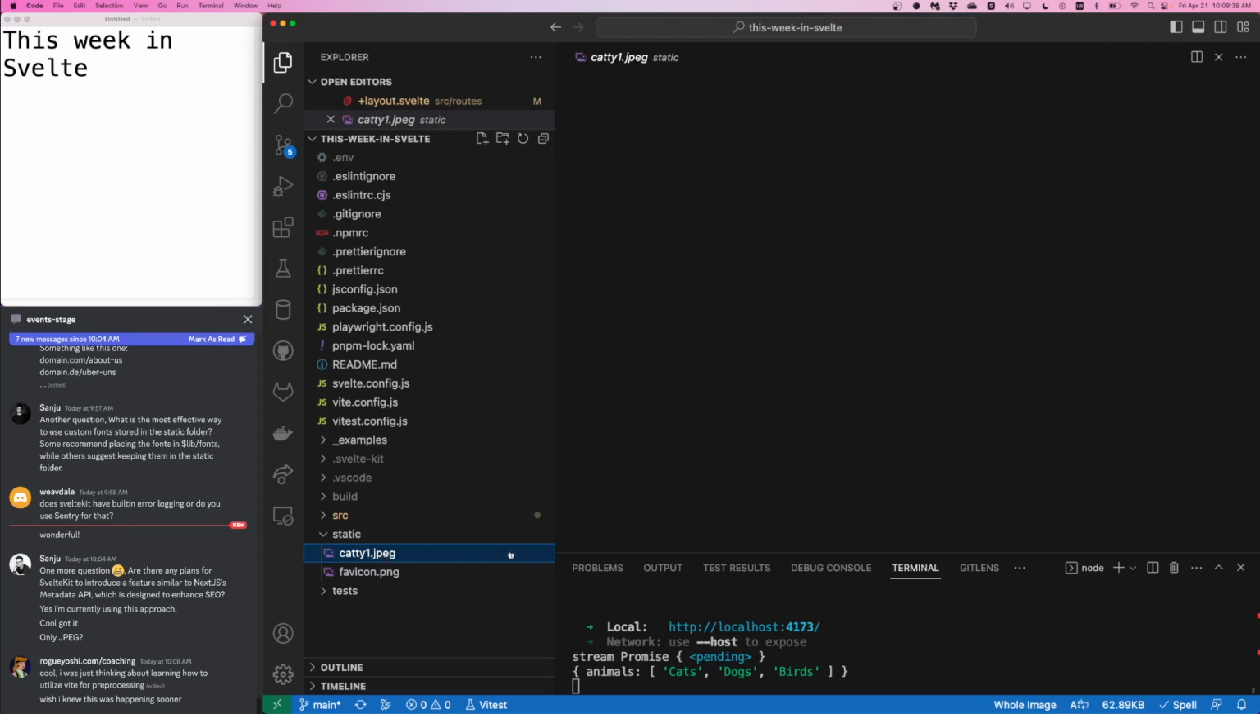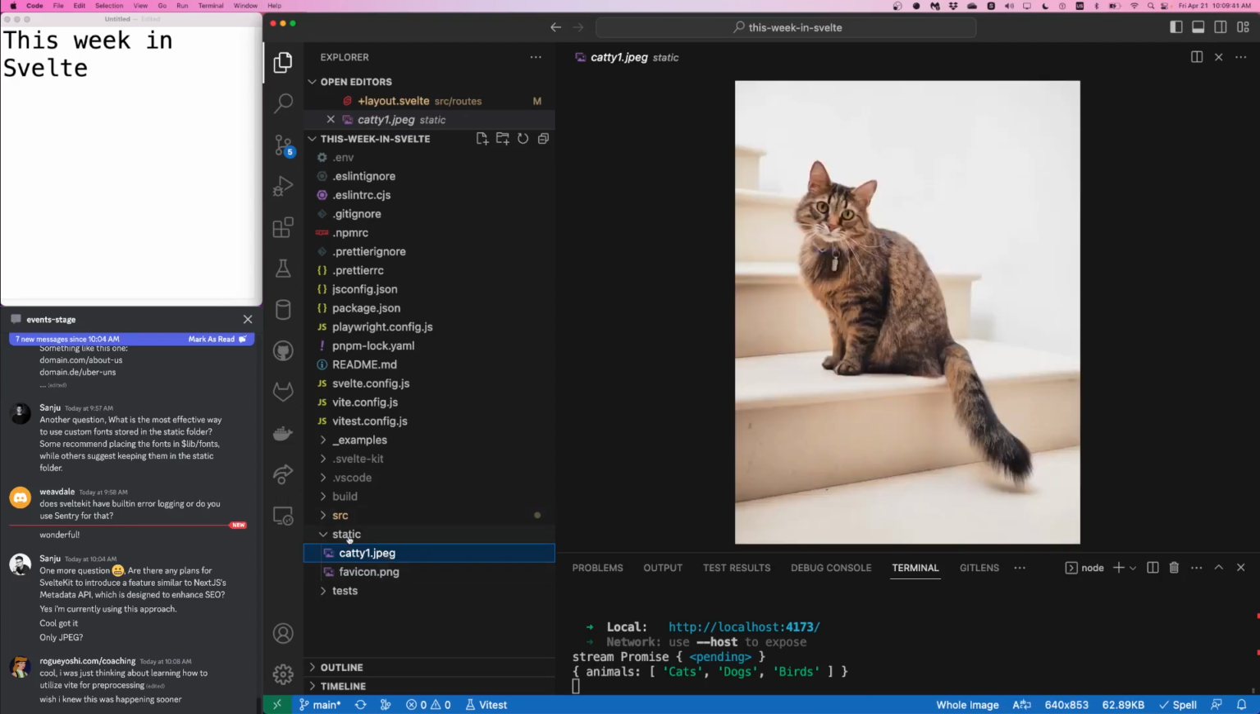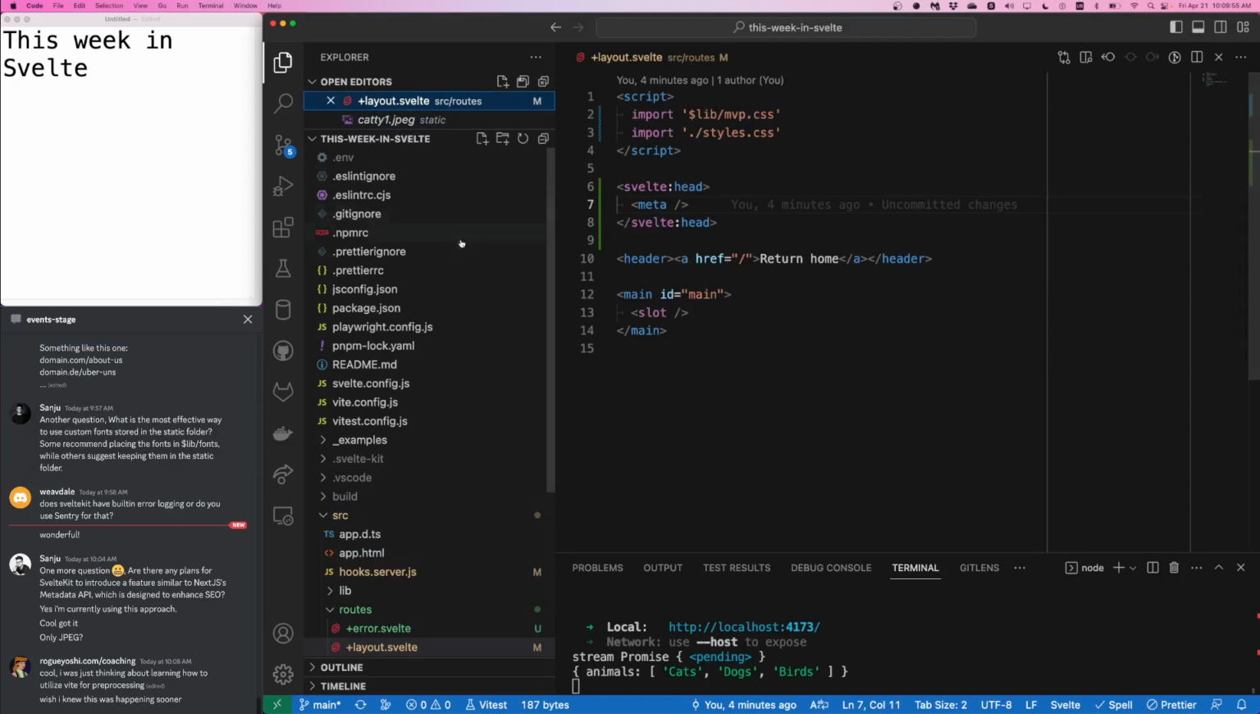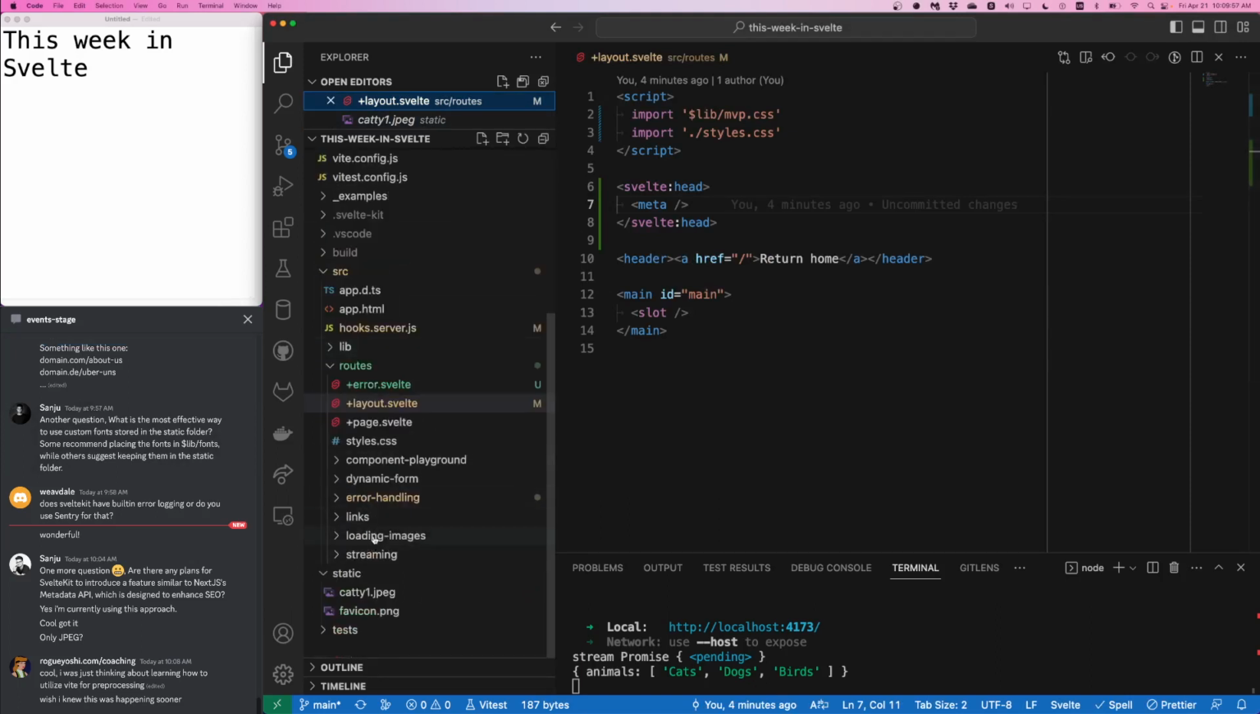So here's the cat. And it's located in the static folder provided by SvelteKit. SvelteKit resolves this as any static assets to be used as is. So if you put your cat in the static folder, the URL needs to be called relative to the built application. I'll show you what I mean.